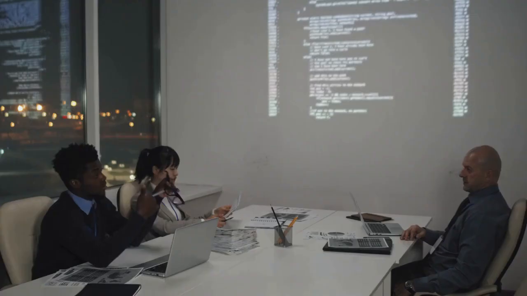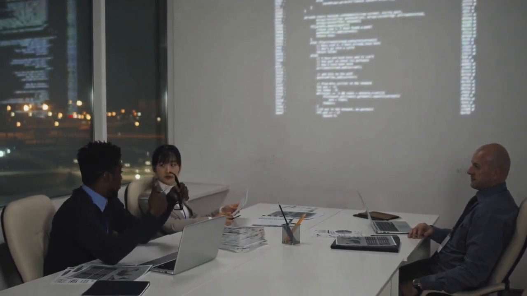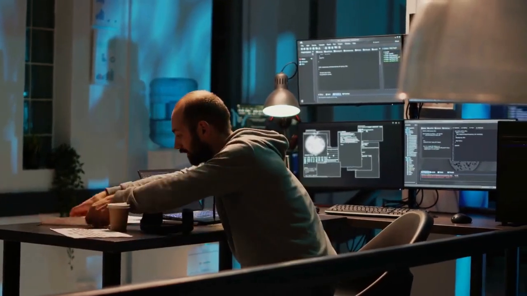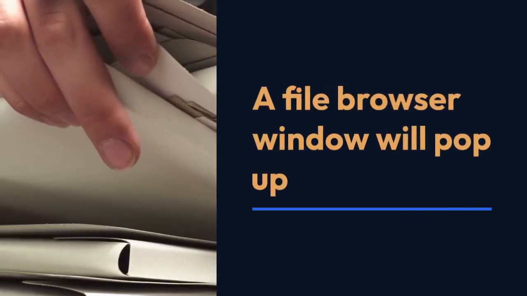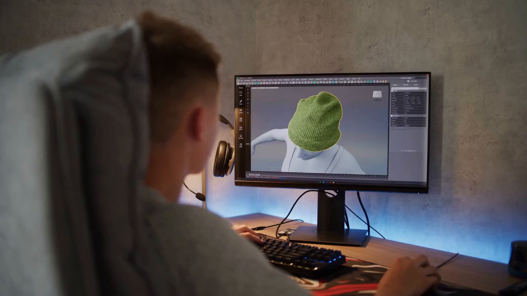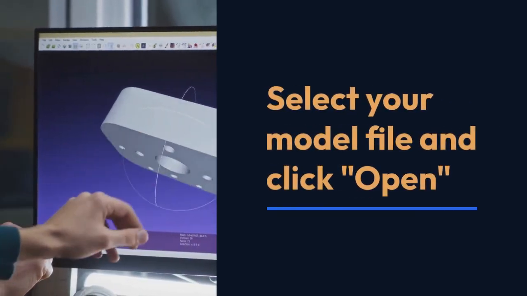model. 3. Now, locate the Import or Add Model option within BTools. This button might be in the File menu or a toolbar. Click it. 4. A file browser window will pop up. Navigate to the location where you saved your 3D model file. 5. Select your model file and click Open or the equivalent button.